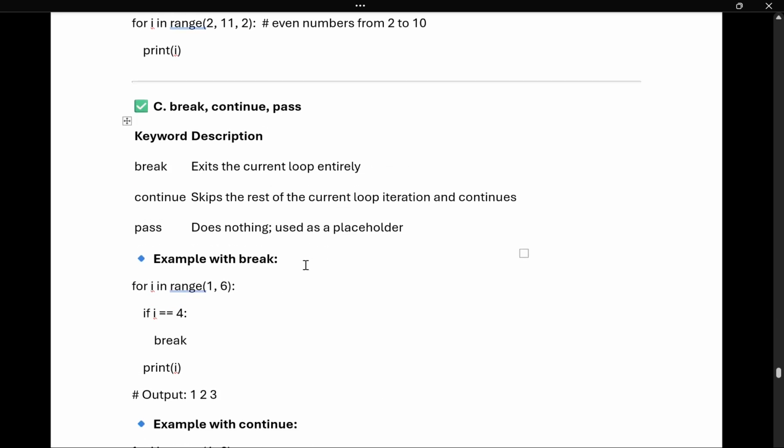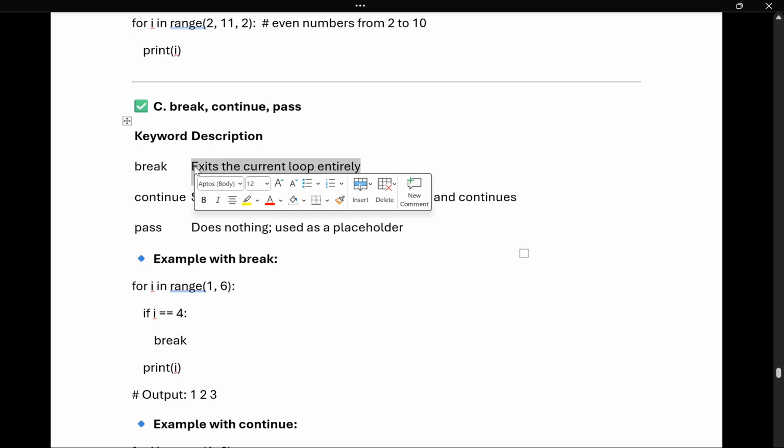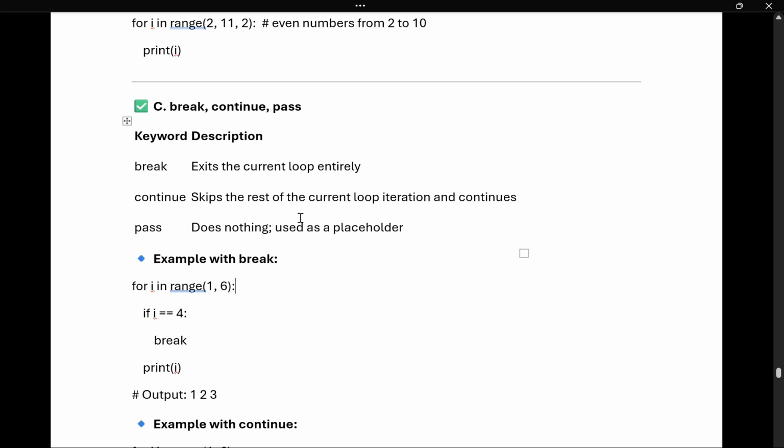So in a loop, you can use the break, continue, and pass statements. Why are we using break? To exit the current loop entirely. If you want to exit the loop, we use the break statement. Why continue? To skip the rest of the current loop iteration and continue. Why pass? Pass does nothing; it is used as a placeholder.